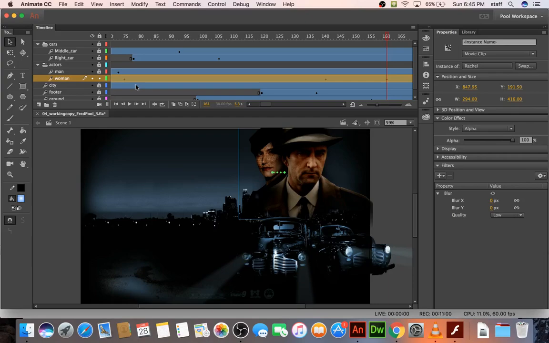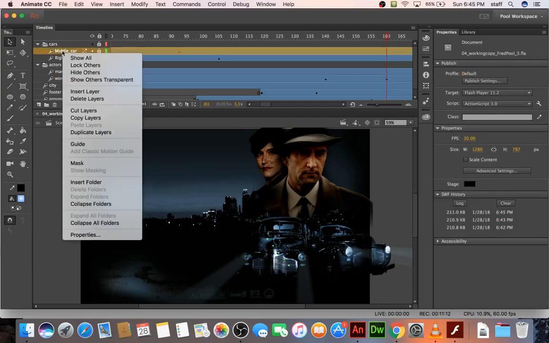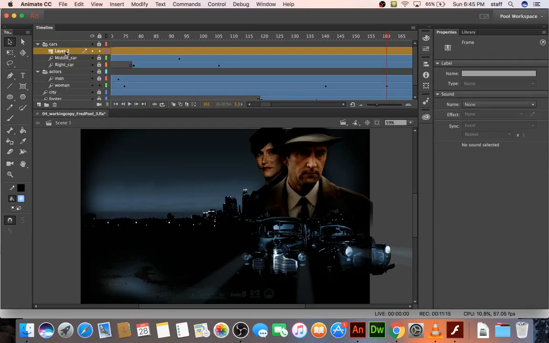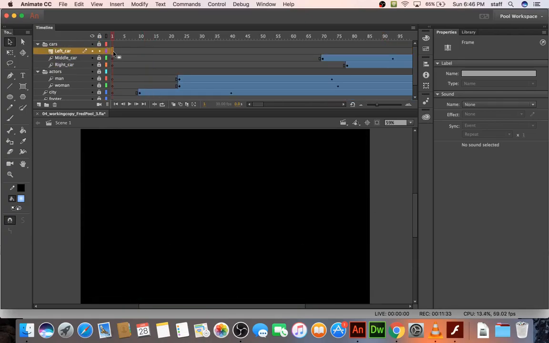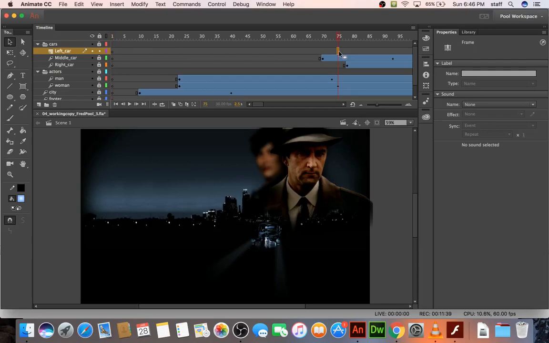So next is Animating Transformations. So under cars, they want a new keyframe, left car. Okay, and I think they want me to lock all the layers, unlock the left car. Okay. Select frame 75 and insert a keyframe. I'm going to hit F6.